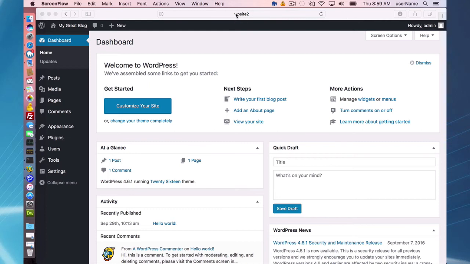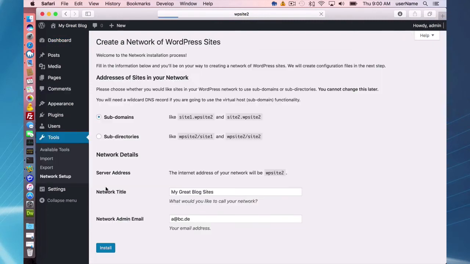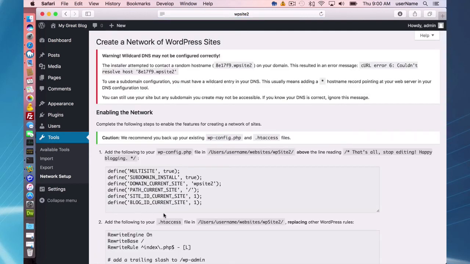I set up a second WordPress site, WP site 2. I went to my WP config and set it up so I can do multi-site already. So all I have to do is go here to tools and network setup again. For the second site, I'm going to use subdomains this time. So I'm going to go ahead and install that with subdomains. I'm going to have to add this to my WP config, and once that's done, I can set up multi-site with subdomains.